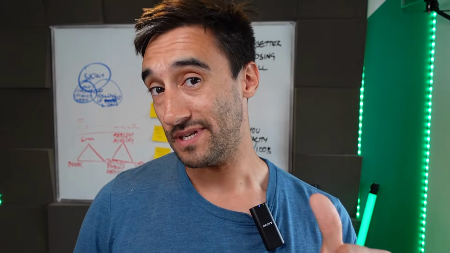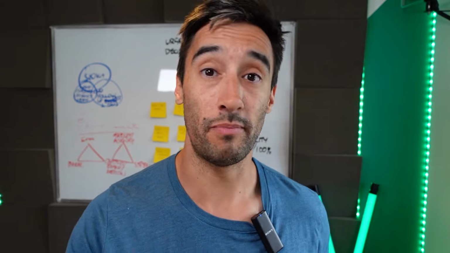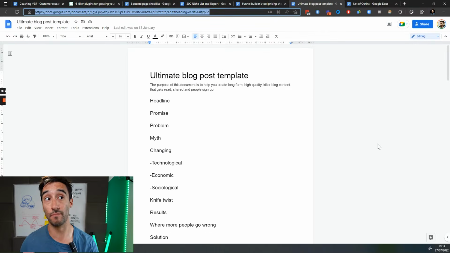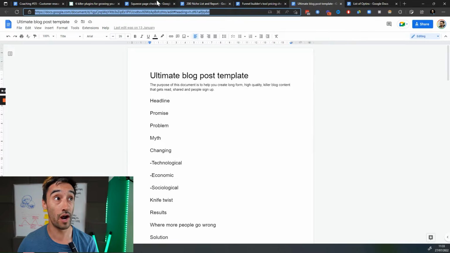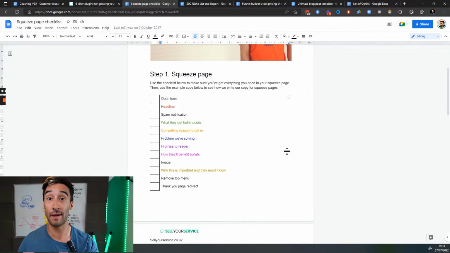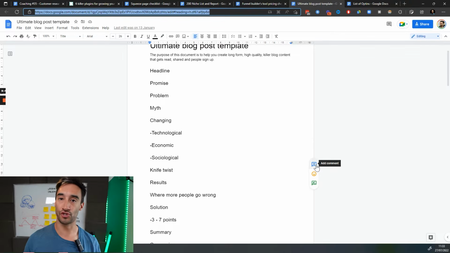Lead magnet idea number 6 is templates. Now, these are probably the easiest ones to build because you probably have templates already. In this particular example, I have an ultimate blog post template, but we have templates for squeeze pages, we have templates for sales pages. You saw earlier that we have a squeeze page template and checklist. All I'll do with the template is list out the order or the structure of things.